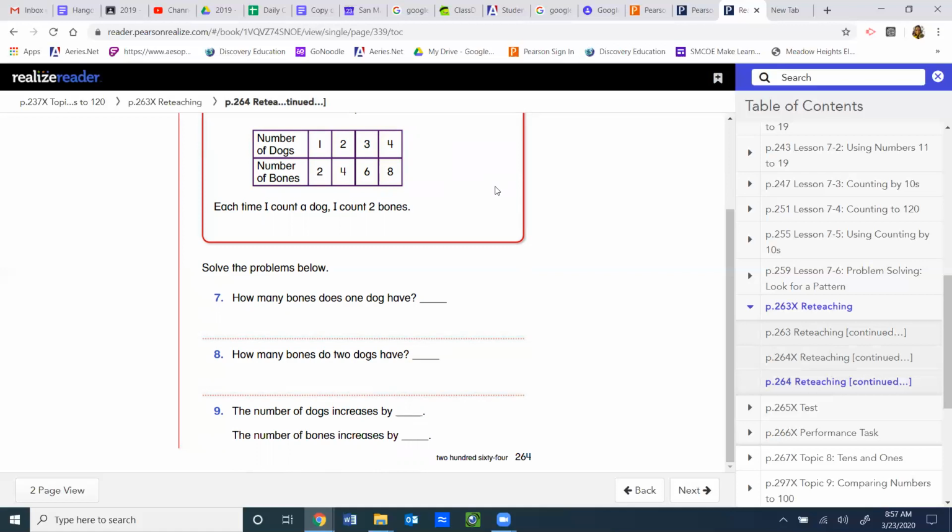Is it going up by 1s? Is it going up by 2s? Is it going up by 5s, by 10s? So you have to make that decision. Same thing for how many bones, the number of bones increases by. We start off with 2 bones, we go to 4, then 6, then 8. How many is the number increasing by each time? Is it increasing by 1s, by 2s, by 5s, by 10s, by a different number? So try and figure that out.